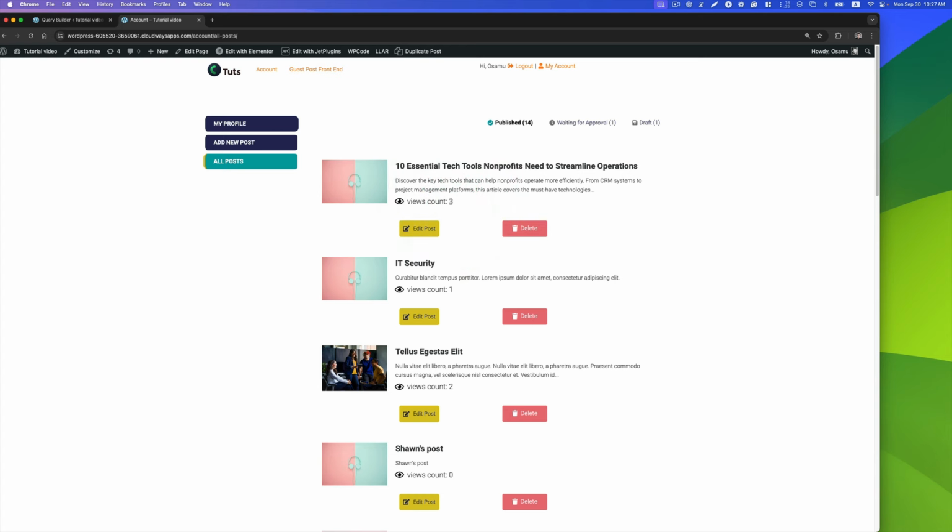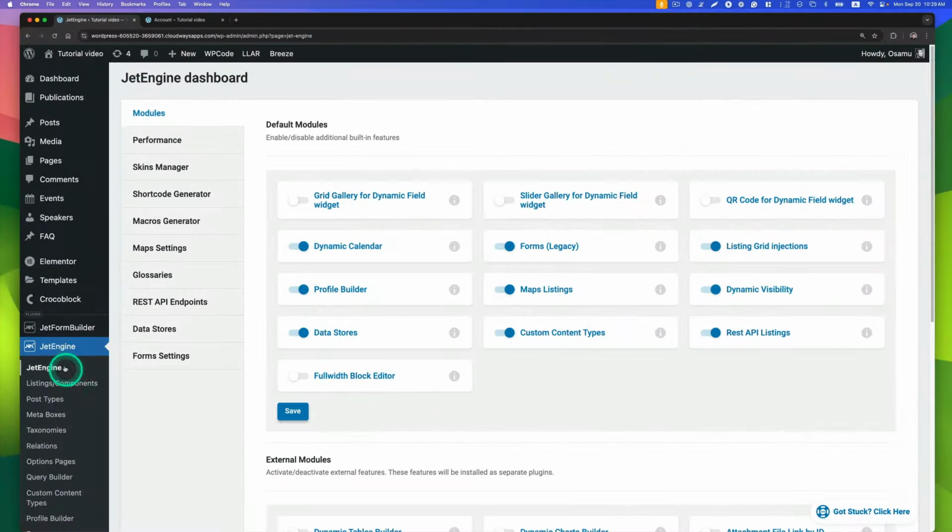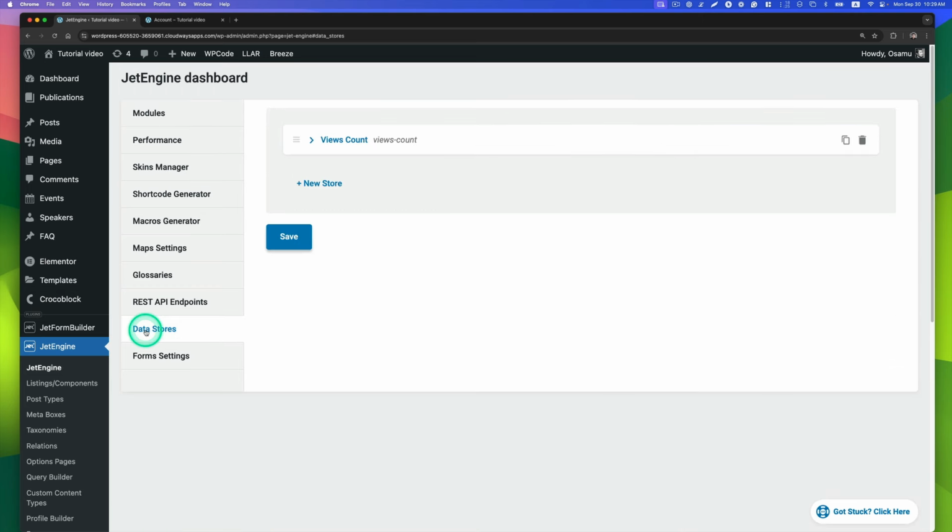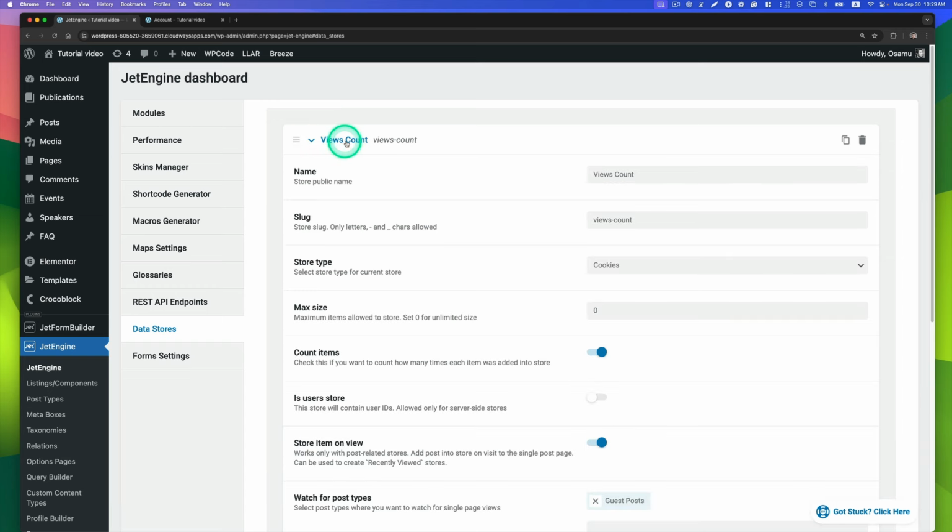This is really easy to do with JetEngine. So of course, you need the JetEngine plugin, and you need to turn on the Data Stores module. Okay. Then you can see this new Data Stores tab here, and you're going to add a new store, but I already did it. So let me show you what I did.